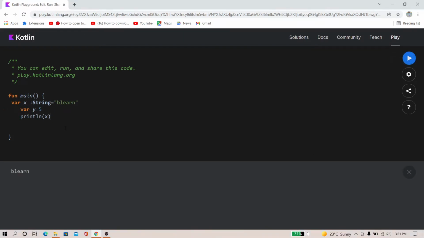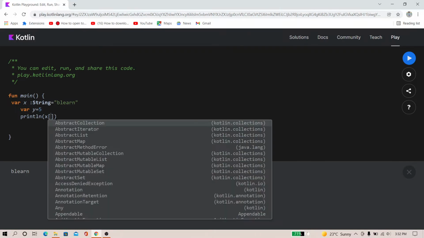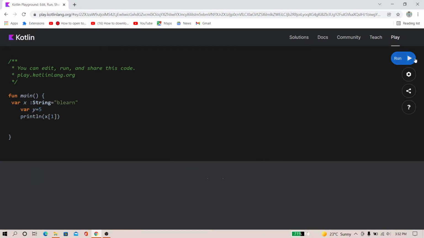And now friends, come to the indexing. So here are a total of 6 letters, BLEARN. So the index of B is 0, the index of L is 1, the index of E is 2. So how can I print L? The index of L is 1. The indexing always starts from 0. So just type the variable at first, and just give a square bracket and type the index. So the index of L is 1. Now just run it. So you can see here L has been printed.